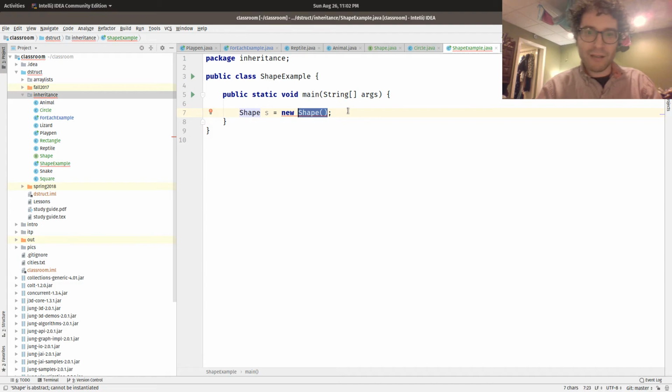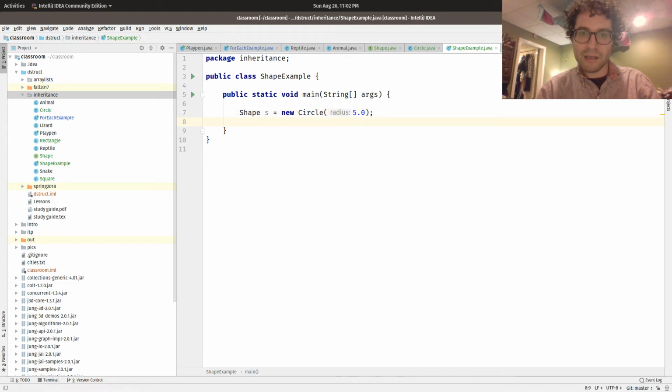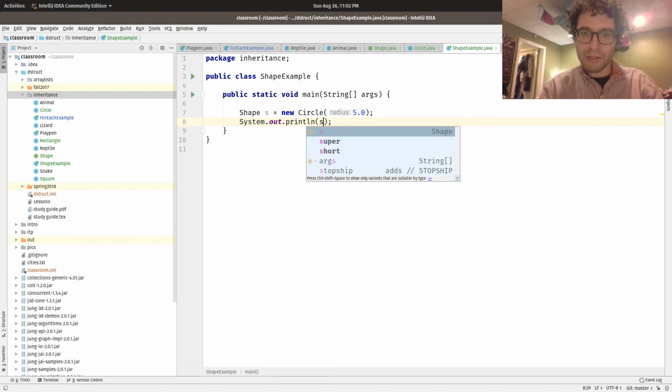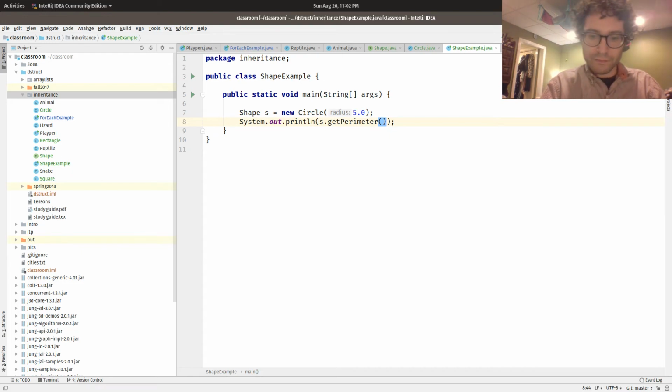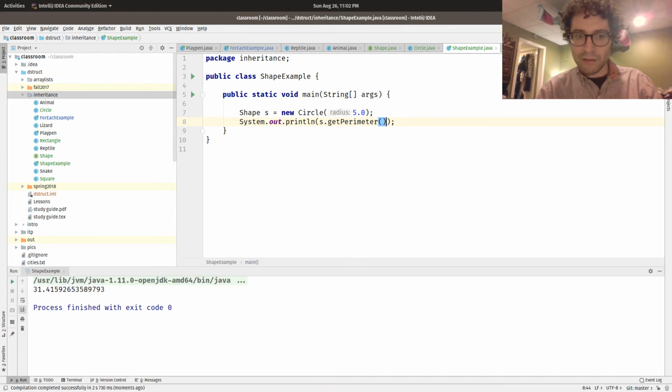You can, however, say a new Circle with a radius of 5.0. A circle is a type of shape, so we can store it in the Shape variable. And then we can figure out its circumference, which is the perimeter, by calling getPerimeter. And run. And that's about 2 pi r over there.